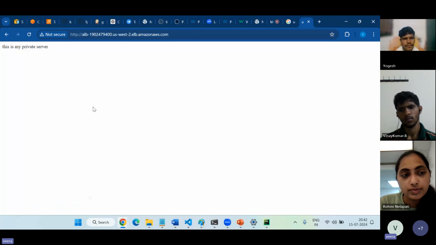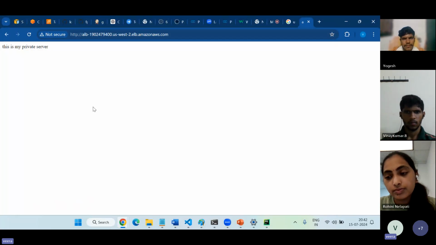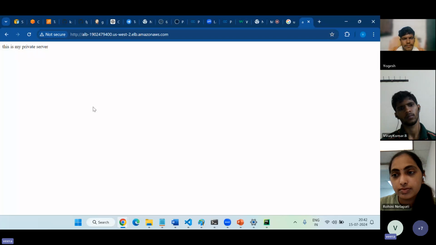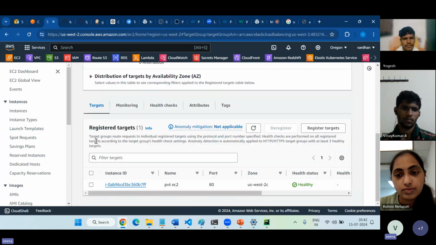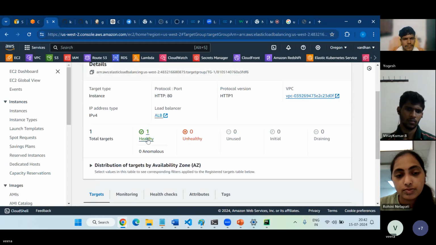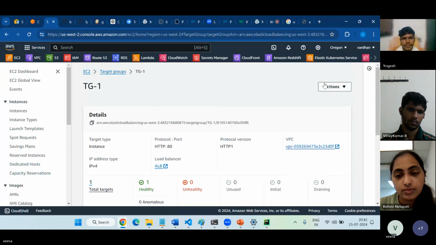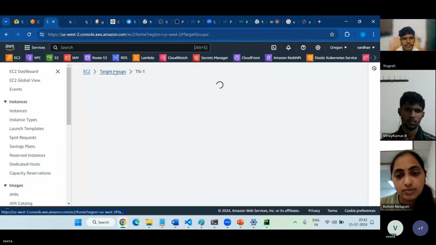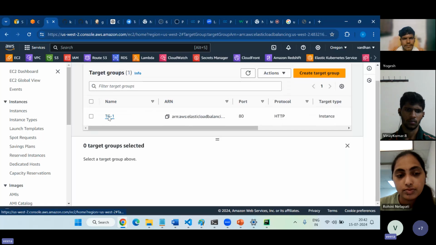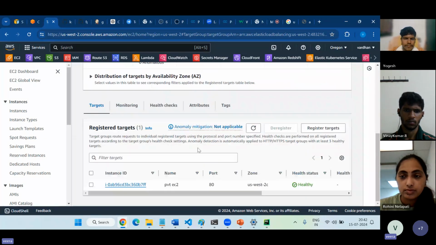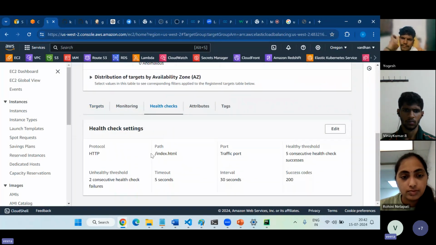We have two types of load balancer. One is application, one is network load balancer. Application load balancer gives support to path-based routing. When I say path-based routing, as you said, here in the targets, if you go for the targets, actions, let me check. This target group I can use for index.html, I can use for path 1. One more index.html is a different path 2.